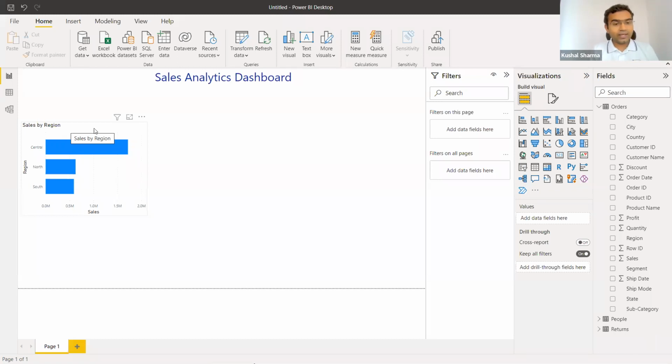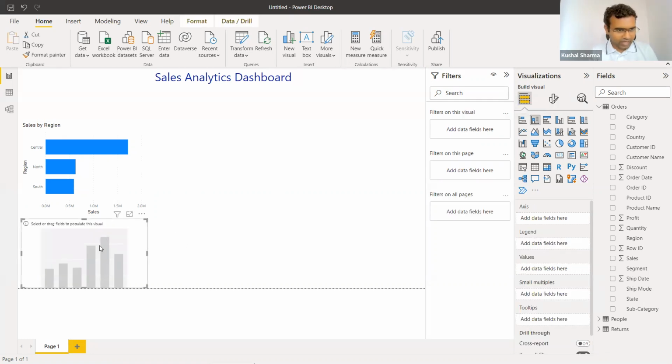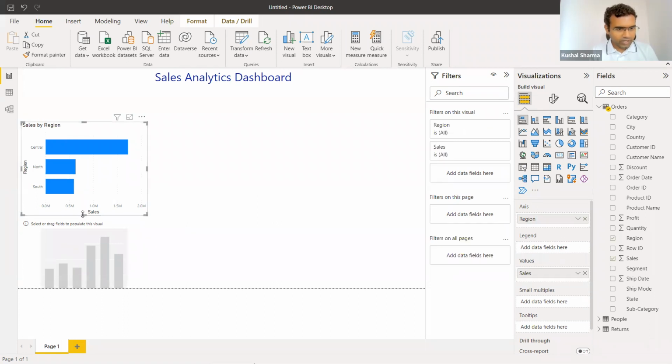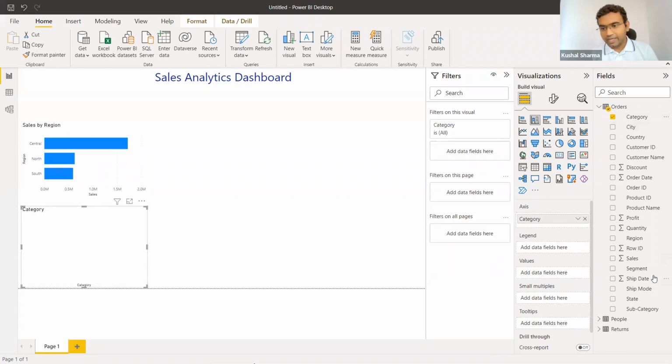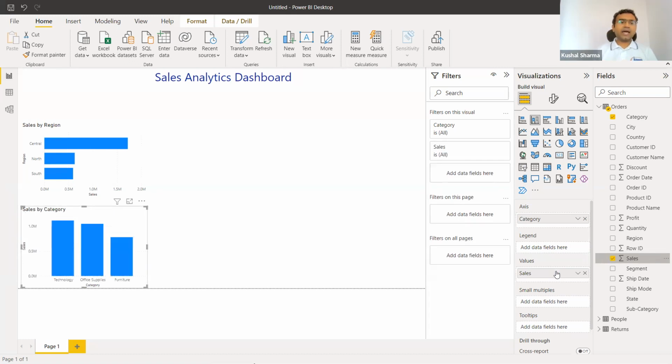Now let me have another chart. Now I will show you the second chart. Okay, this is a stacked column chart. So it has automatically come on the bottom. Let me just decrease the size of the above chart and increase a bit of this. And here also exactly the same axis and values. The first one was sales by region, but this I will make by categories. So in axis I have got categories, and then sales I have got into values. So this is sales by categories.